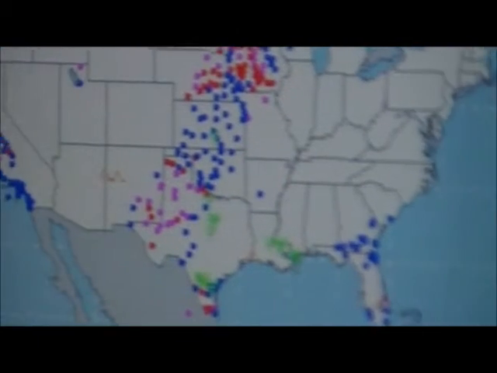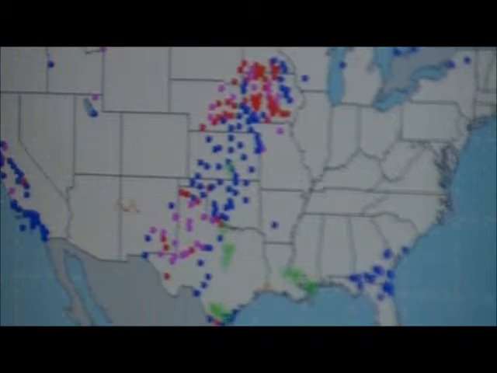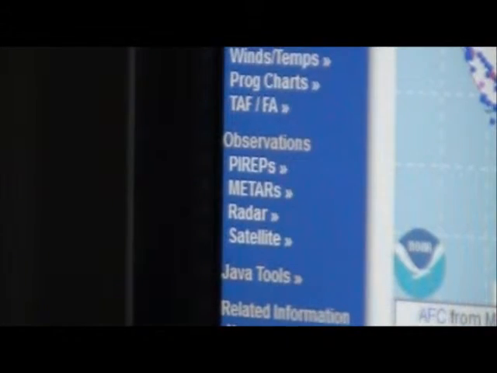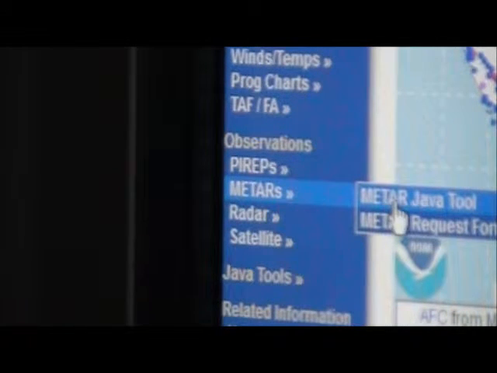And here's the website that it brings me to. Got that map right there. Over there on the left, it'll say METAR. I want you to click METAR. It'll give you a bar here. I want you to hit request form.